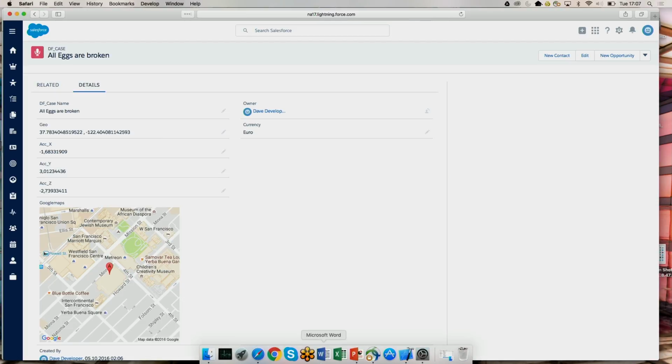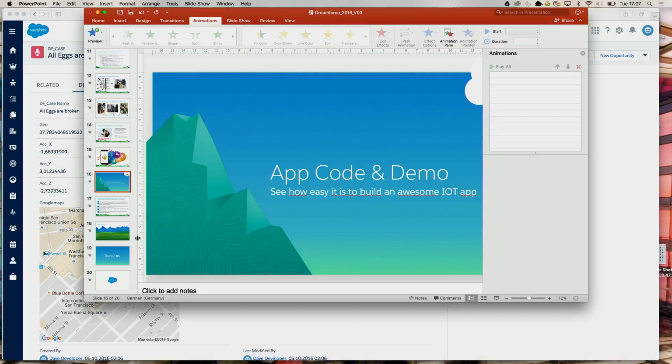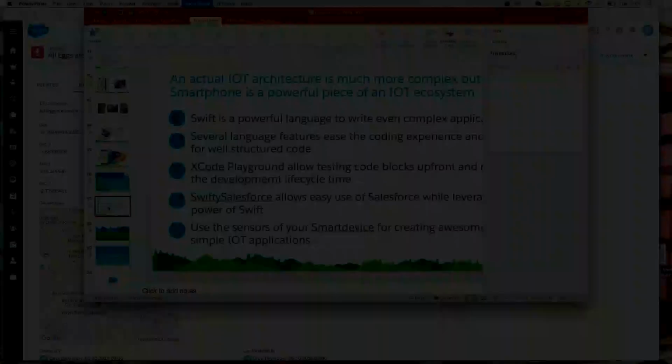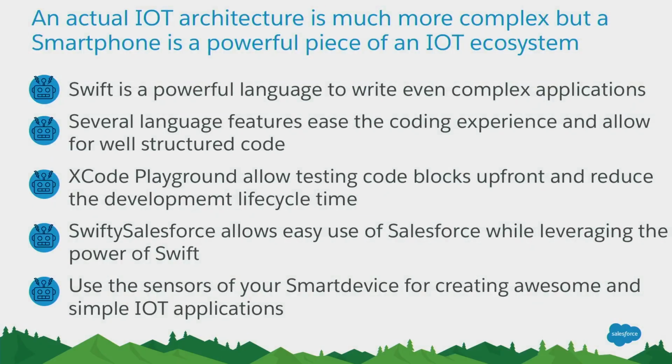So now let's go back to my presentation here, and we are nearly finished. Basically, if you're creating a real IoT architecture, it is a little bit more complex because you have a lot of data. You have to work with the raw data. You have raw data to transform into information, and then you have to transform this information into knowledge, into action. So it's a more complex chain.